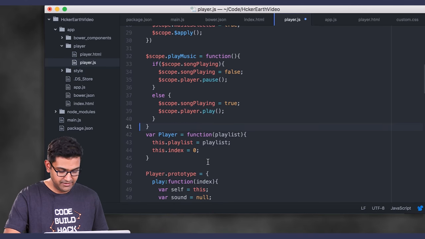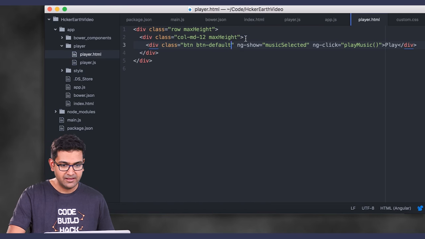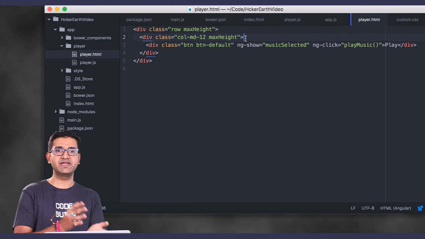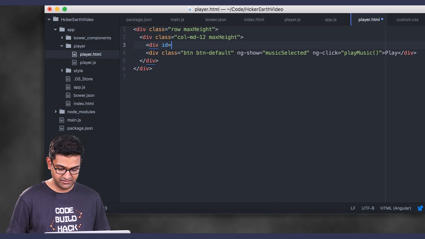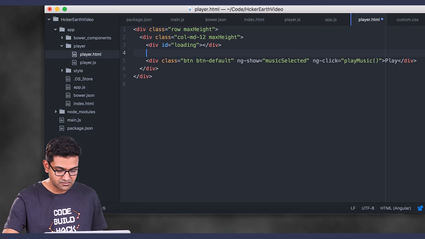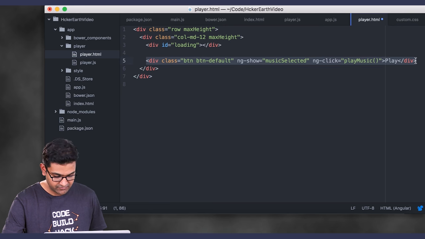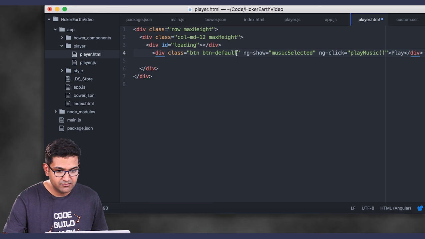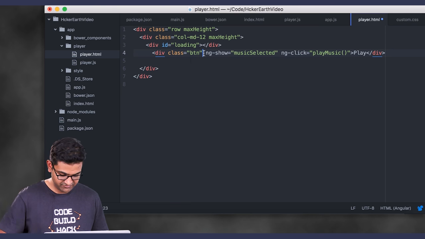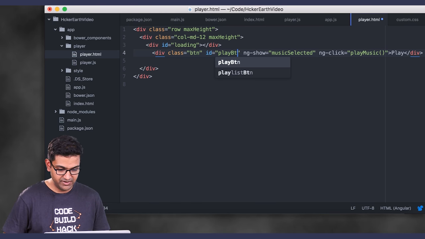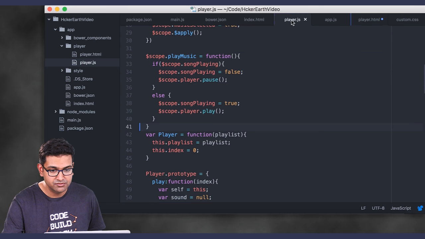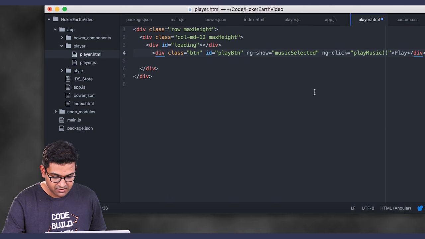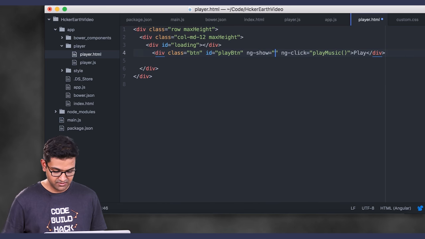That's correct. And now in my player.html, I'm going to change the DOM a little bit so that I can show the play and pause button as and when the songs are getting played. I'm going to say a div id is equal to loading. We'll come to that. And I'm going to define an ID here called play btn, and ng show. I don't need ng show. I'm going to change it to song playing. So this is only going to be shown when my song is not playing.